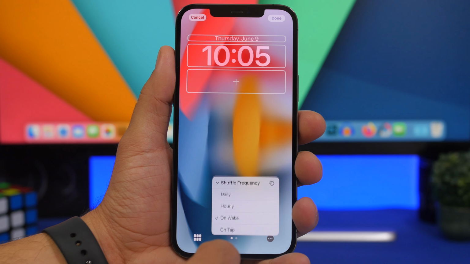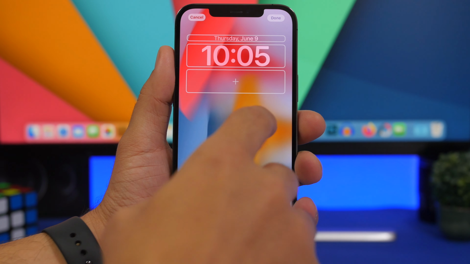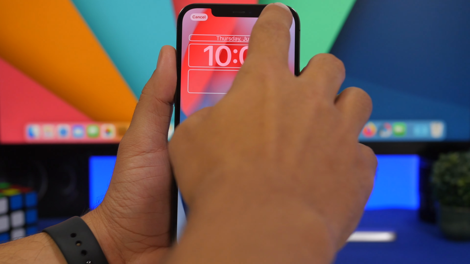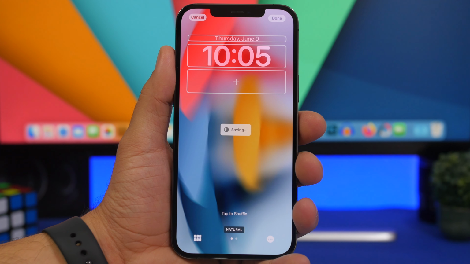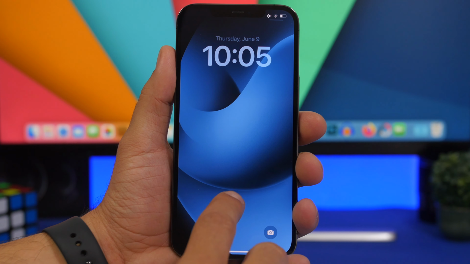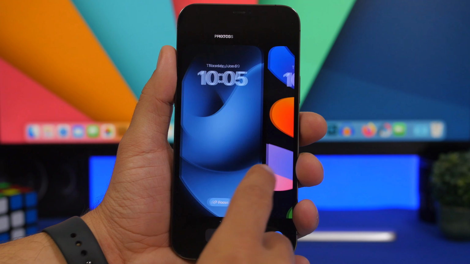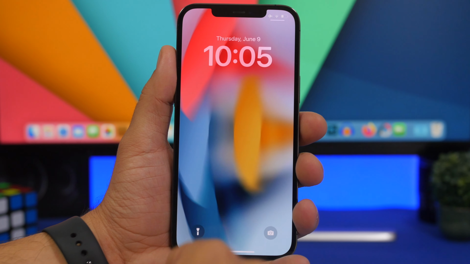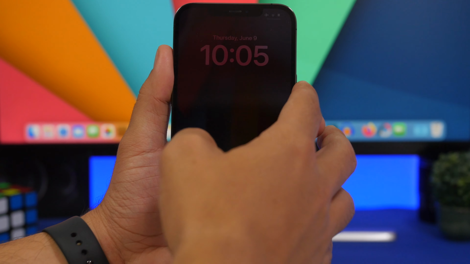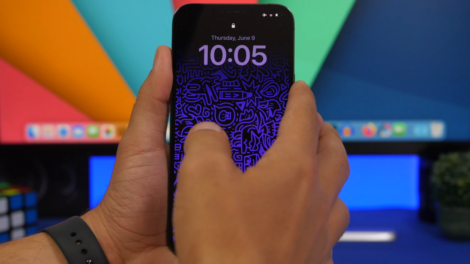Now if you choose on wake, every time the phone wakes the screen, it will change the wallpaper. Let's just try that out. So tap done here. Now we're good to go. It has saved this, and of course it will be applied here. You just go ahead and choose that. So here we have it. Let's choose it. And now you can see every time the phone will wake up, we will have a new wallpaper on our lock screen.